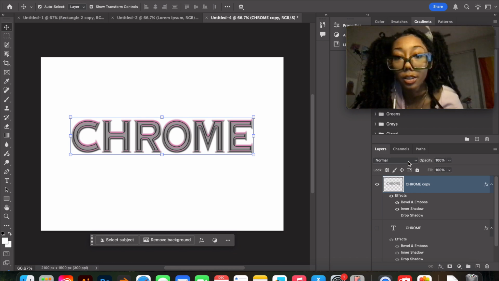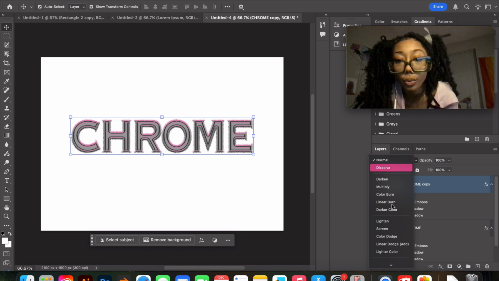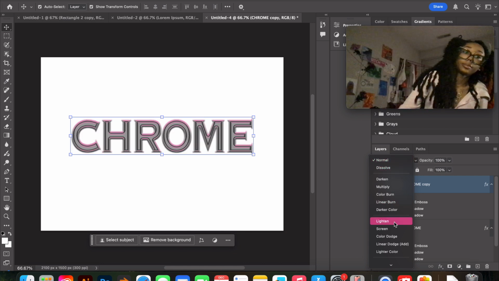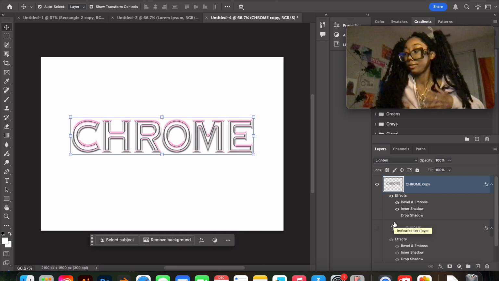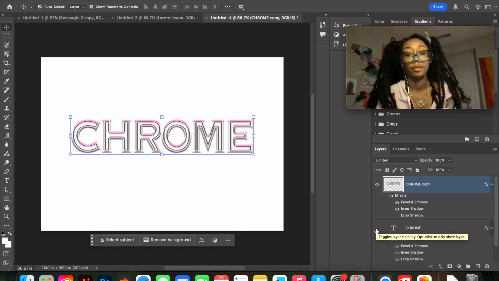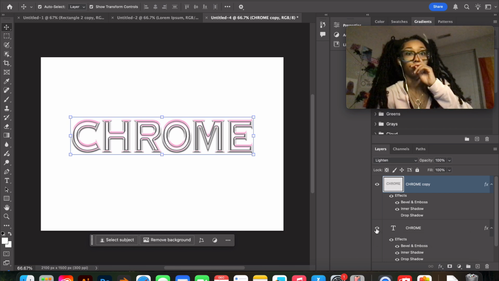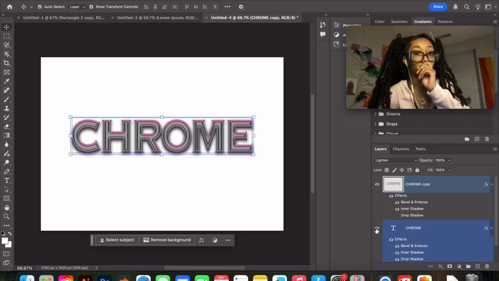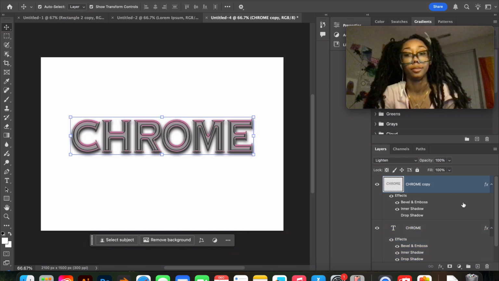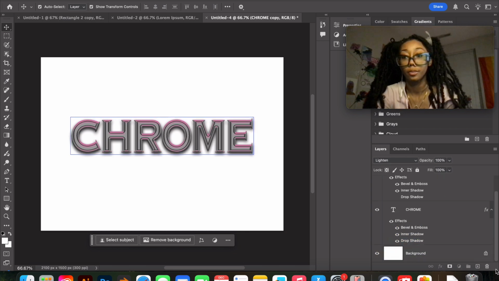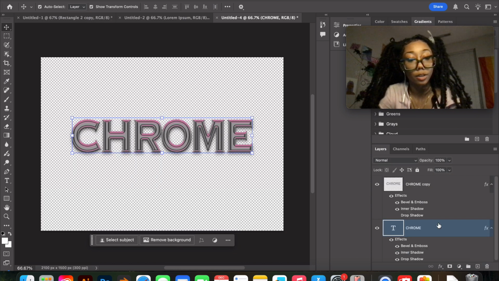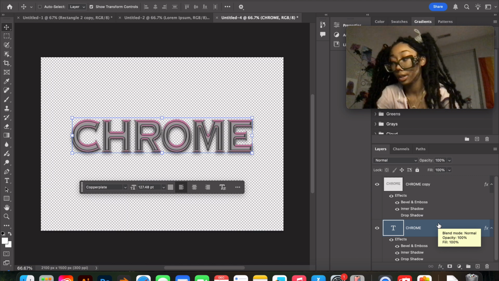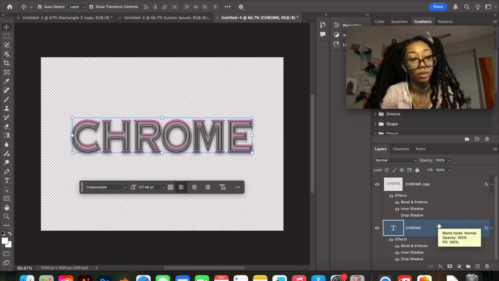And then I'm going to change the blend mode to lighten. Okay. Then delete the background, and then you're going to merge everything. So for me, that's going to be Shift Command Alt, Option, and E.